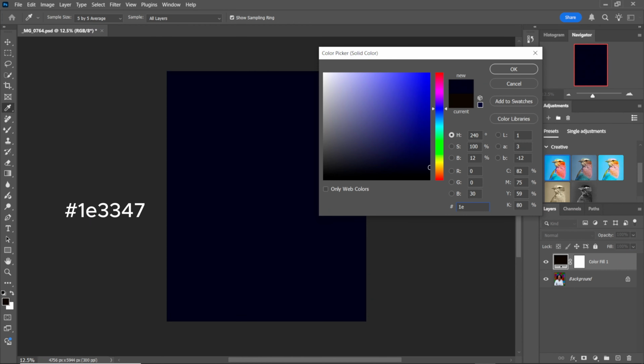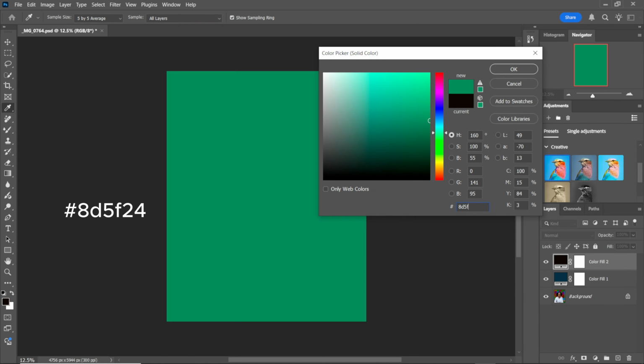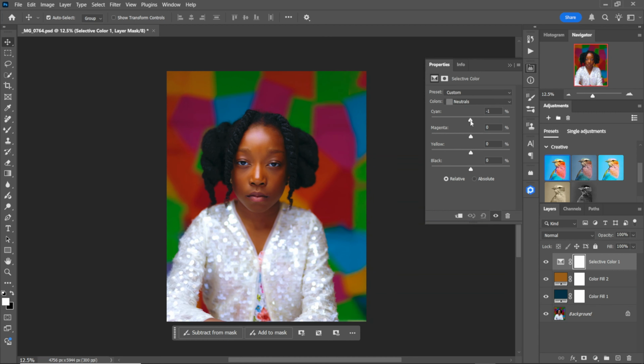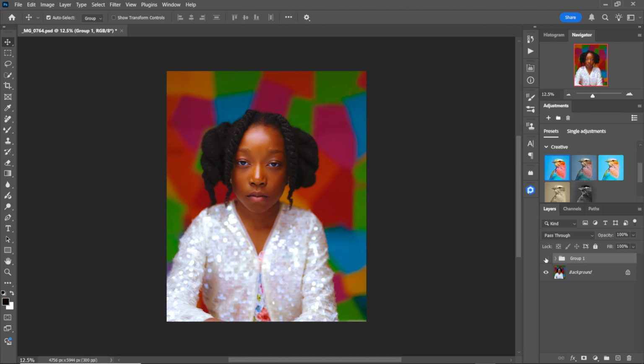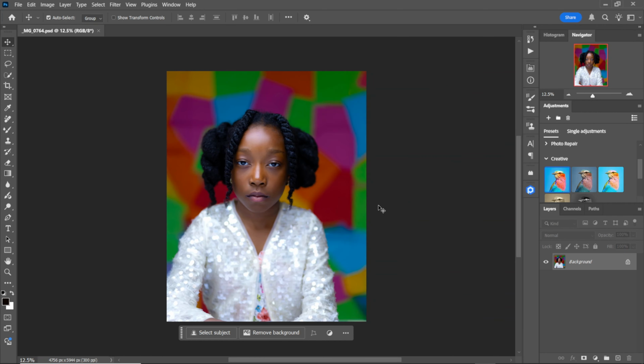Making image pop and color grading is one thing I struggle with a lot in Photoshop. In this video, I'll be showing you some quick and easy tricks I've learned recently. By the end of this tutorial, you'll be able to make your image pop and do cinematic color grading in Photoshop effortlessly. So let's jump right into the video.